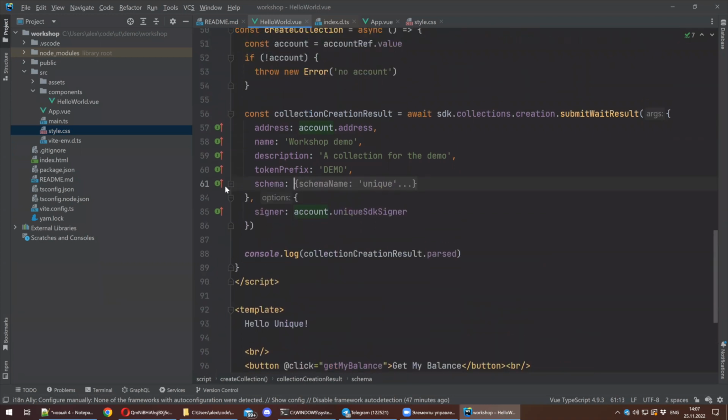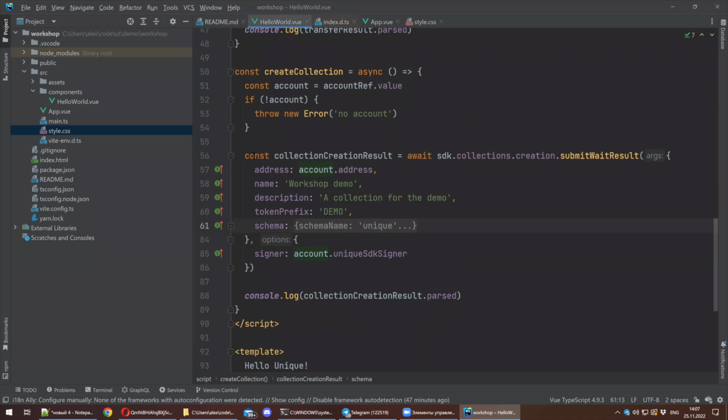Another way, we can just fold this block, and we'll see that it's a pretty basic transaction: submit, wait result, address, some params, signer, and that's all. So let's do it.